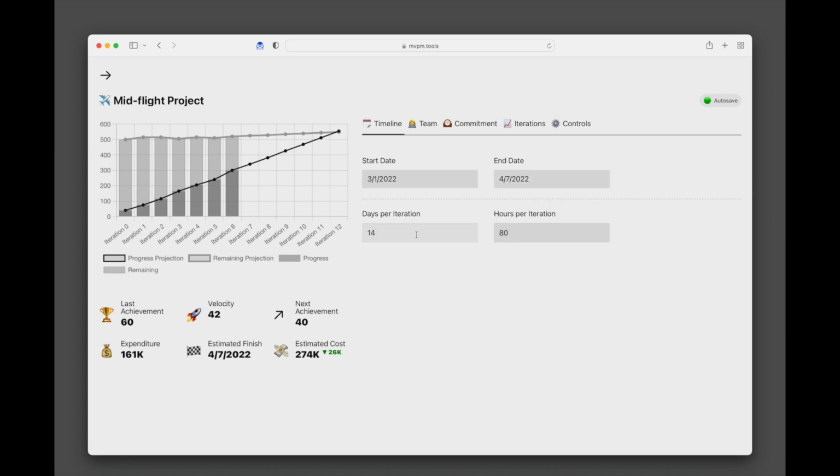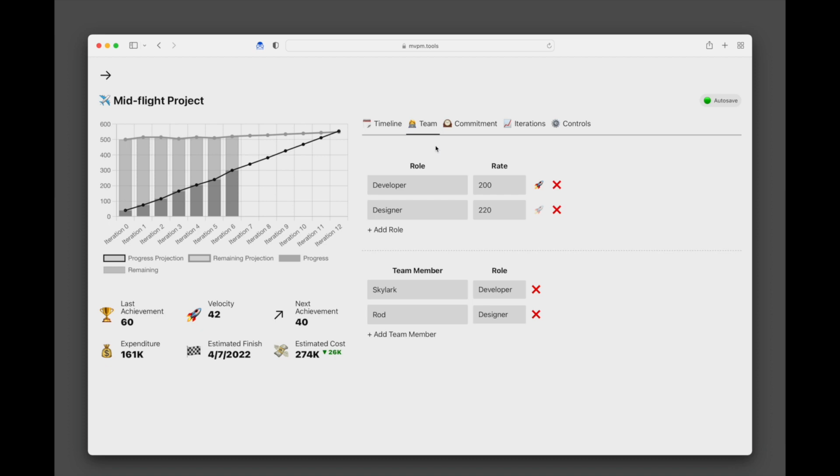It has 14 calendar days per iteration. Again, you might be familiar with the term sprint or cycle, so you might say we're working in fortnightly sprints or 2-week cycles. And the baseline number of hours every team member is expected to work per iteration is 80. That's a 40-hour week multiplied by 2. The design of this screen might change in the future, but the idea behind the Timeline tab is that it contains all the time-based information, the time span of the project and the length of the iterations that are spread across that time span. In the Team tab, we see roles and team members defined.